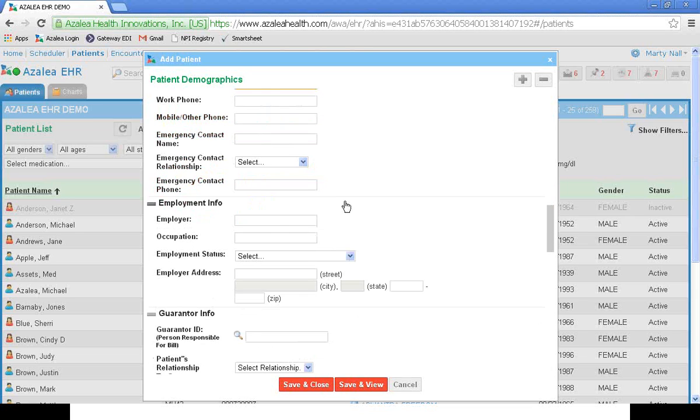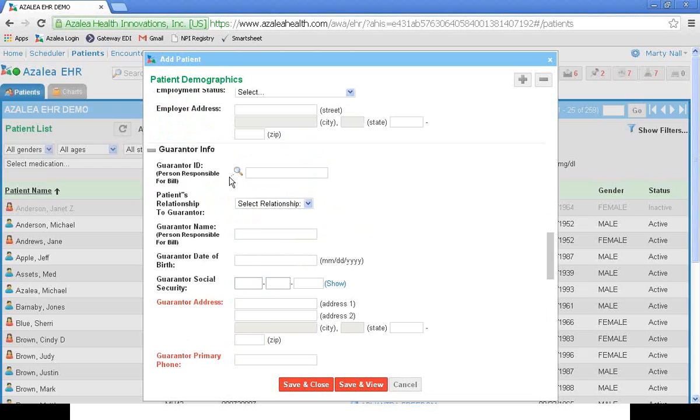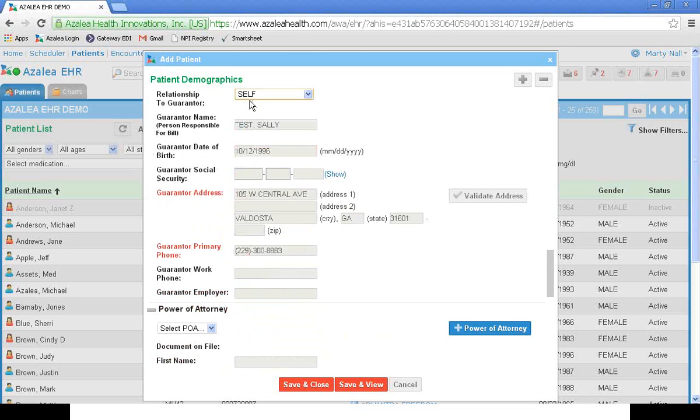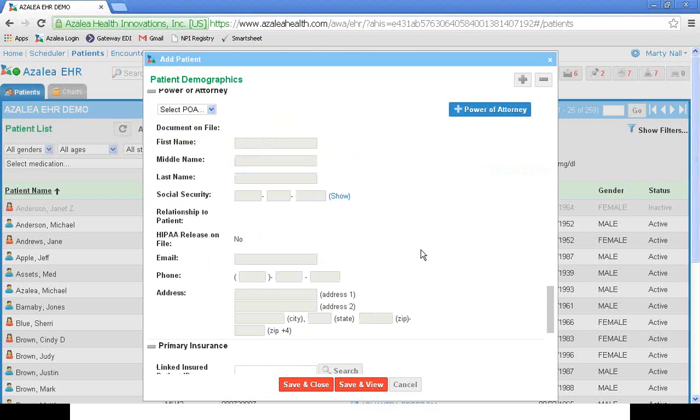And we'll scroll on down here to the guarantor section. Now, if this were a pediatric patient or an underage patient and the mother or father was also a patient, you would want to link that patient to that guarantor by clicking on the icon and searching for that guarantor. If the guarantor is not a patient and you need to add that, you would click on the relation. If that person is their own guarantor, click on self, and it's going to fill in those fields for you, which makes it really simple and easy.